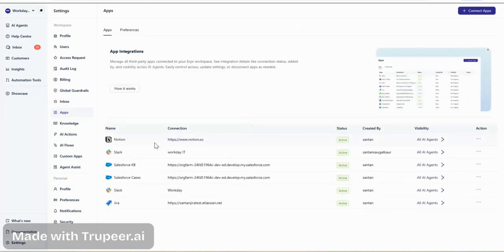Once you have completed these steps, your Notion should be successfully connected. This connection will allow you to incorporate Notion documents into your knowledge base, enabling your AI agent to learn from them.